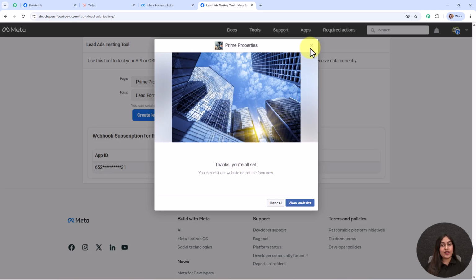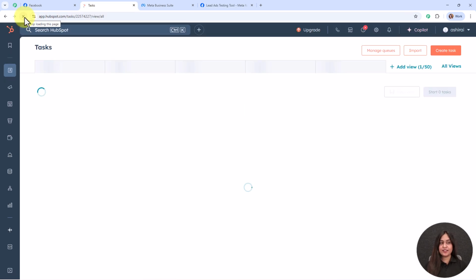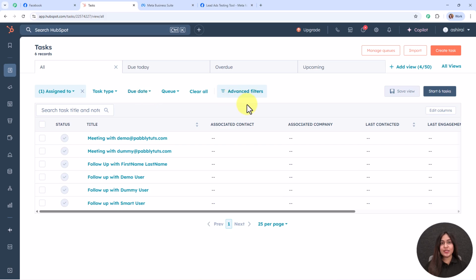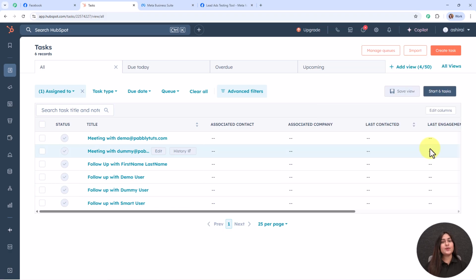So let's go and check our HubSpot CRM account. And here we are going to refresh it. And here you can see we have successfully created a new task with the name follow with the dummy user. And here you can see the entire task details. So with this, we have successfully seen the working of this amazing automation.